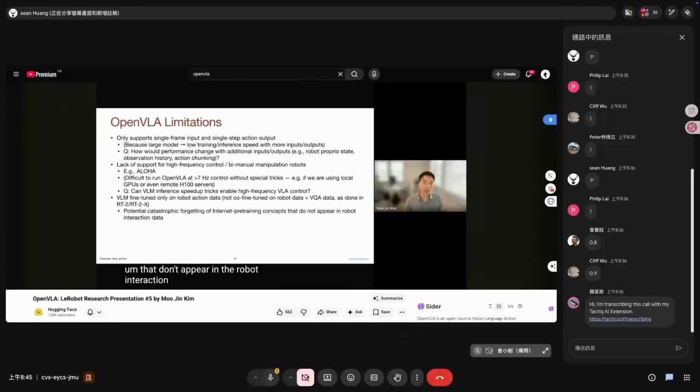Of the pre-training concepts that don't appear in the robot interaction data. And if we had more compute, it would be a good question to explore whether co-fine tuning can be used to improve generalization performance and prevent catastrophic forgetting. So there's lots of questions that come up from these limitations, and we hope that other researchers can build off of OpenVLA to answer some of these questions.